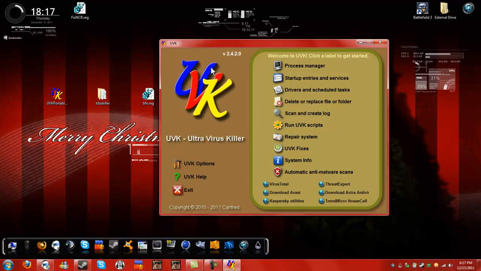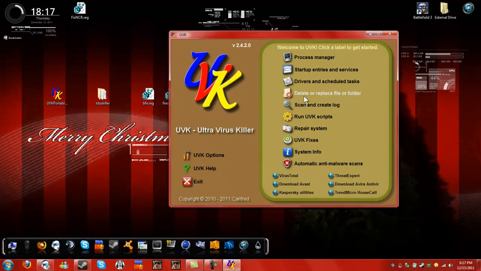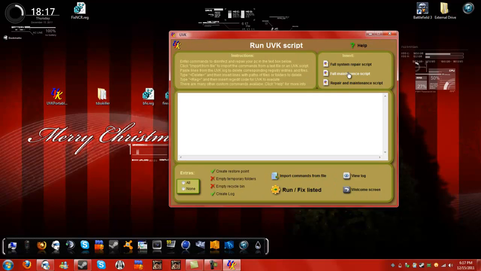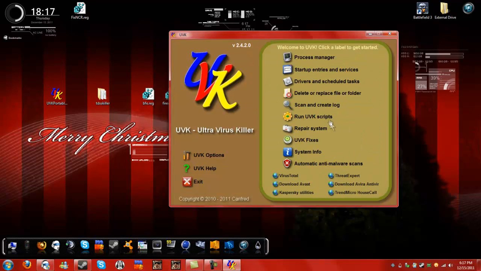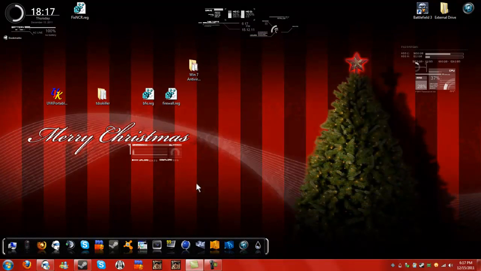One last thing I'd like to show everyone with this, and this is a little off topic. You can run UVK scripts, go to full maintenance, erase these because these aren't really needed down there, and these three right here will update your Flash, update your Java, and update your DirectX. That'll keep your system a little bit more secured when running on websites. So, we're going to exit this now.